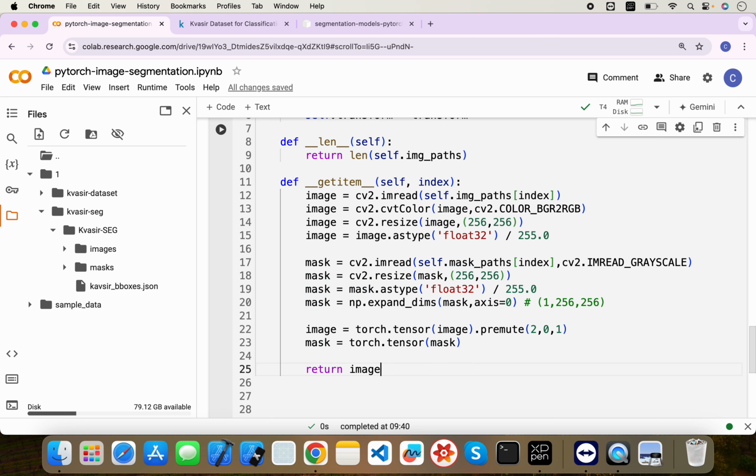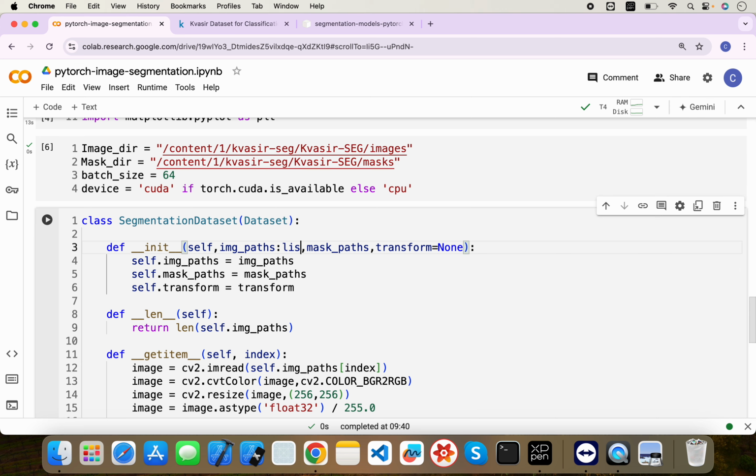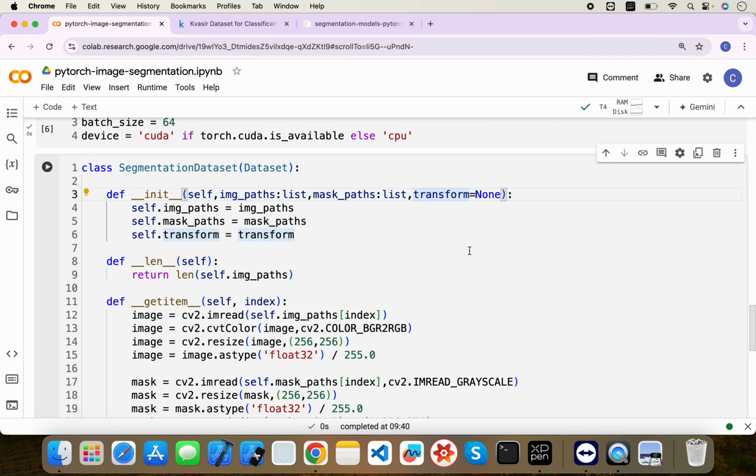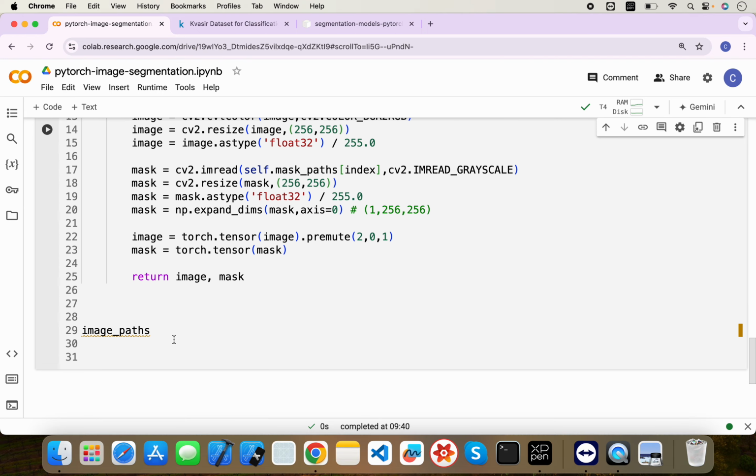Okay, let me stop here for some time. Now let's create the dataset. So now we first need the image paths, right? If you see, we require the list here, so let me write here the list. It could be a list, or let it be. Transform we are not using, so I am not defining that.